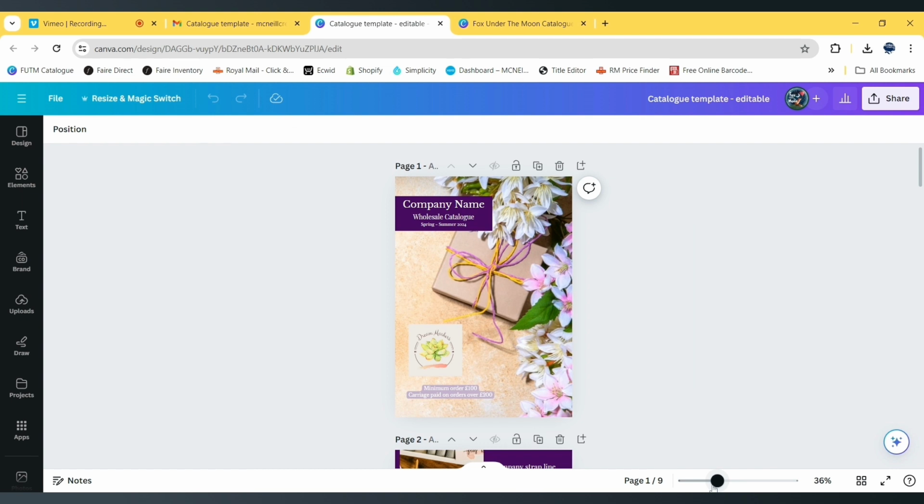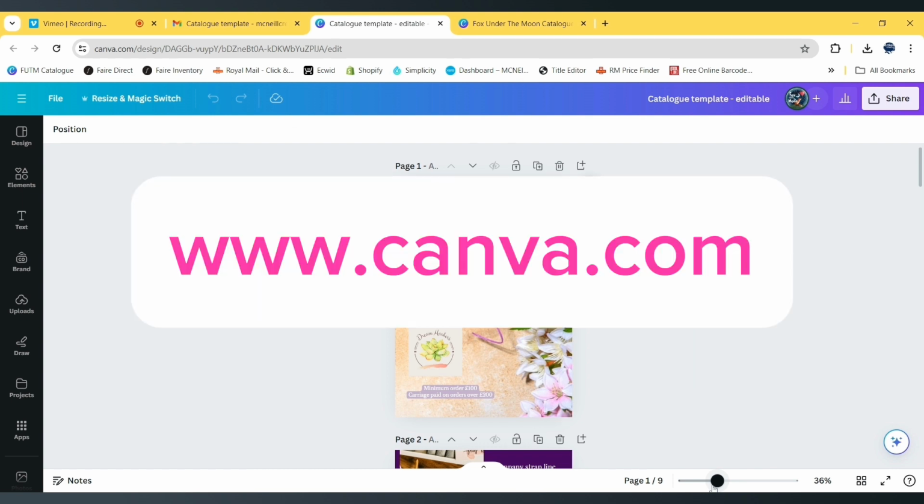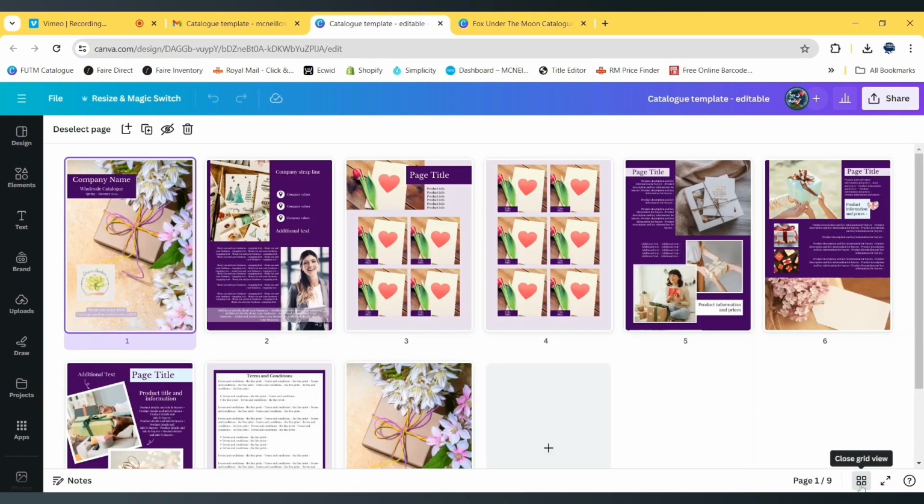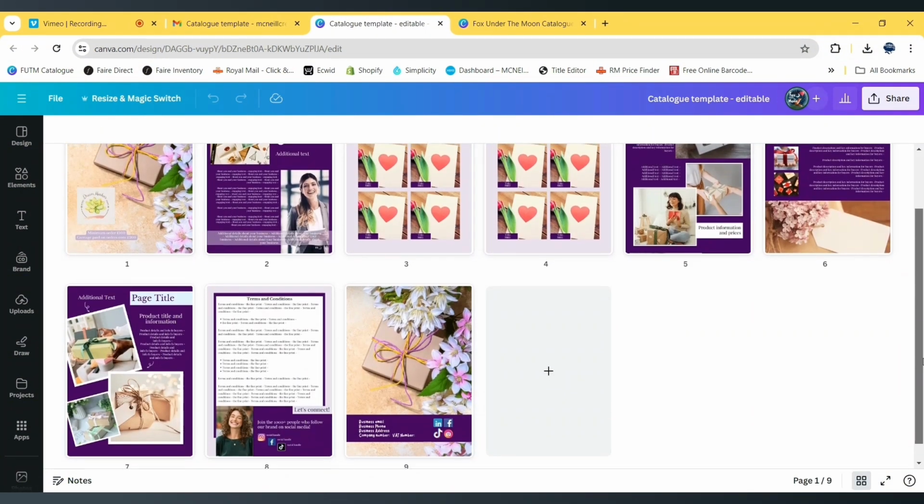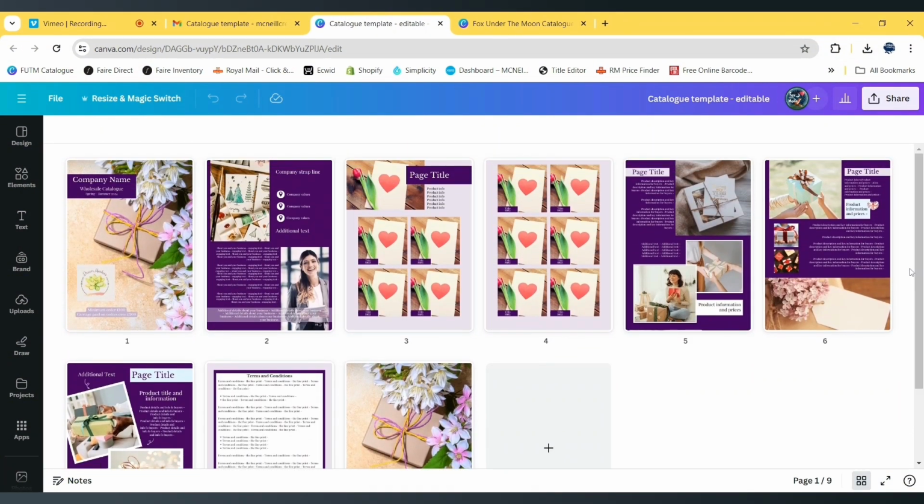It opens in a program called Canva, which is free to use. There is a paid version of it if you want, which is about £11–12 a month, but you don't need the paid version to do anything that we're going to do today.